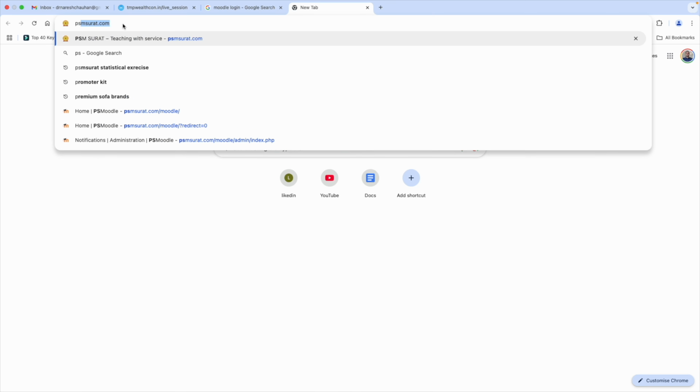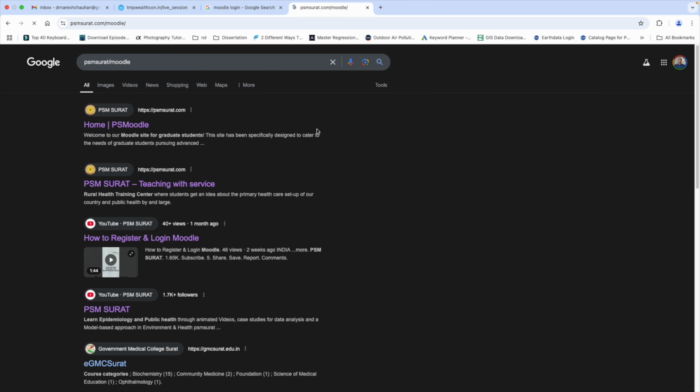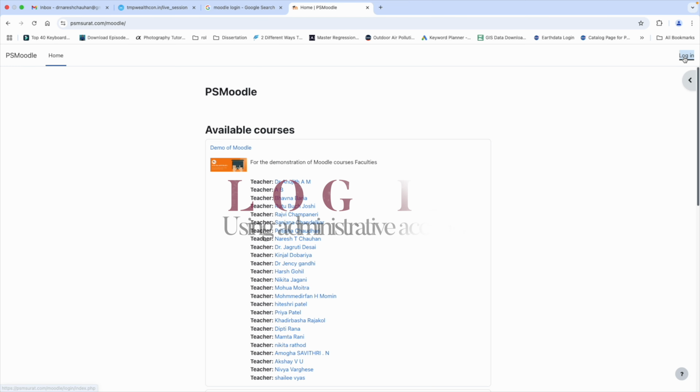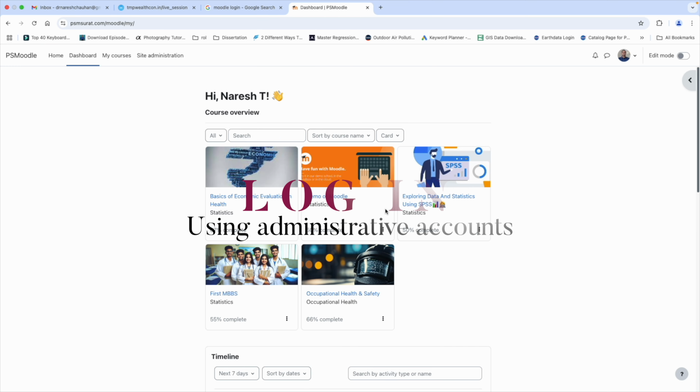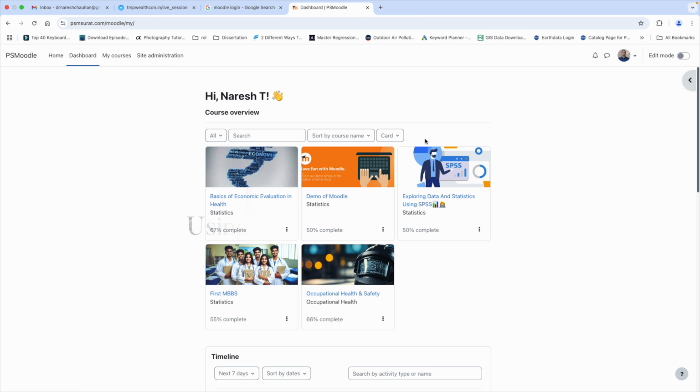So first of all, log into your Moodle site. You have to log in with your administrator account. So you have to log in using your administrator, teacher or manager account so that you can add a course or manage a course and various activities for the student or participant.